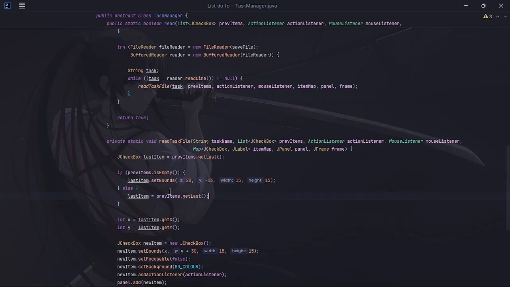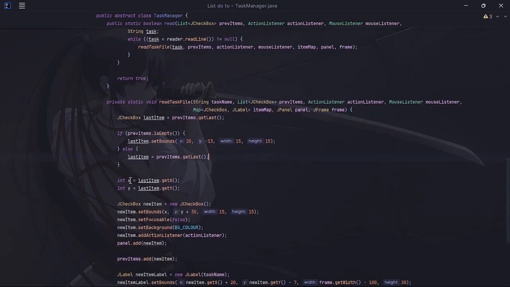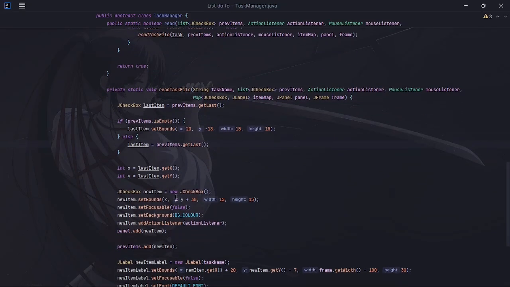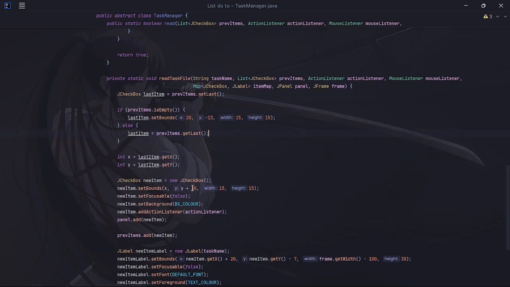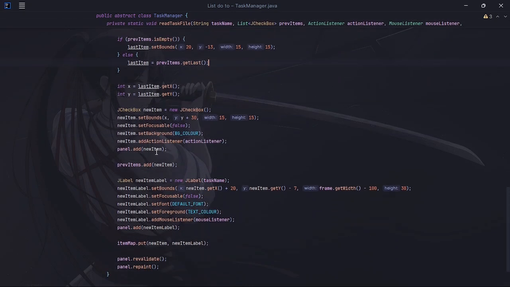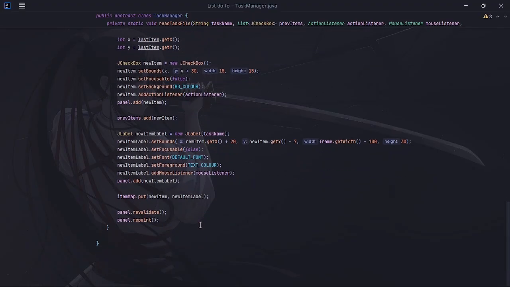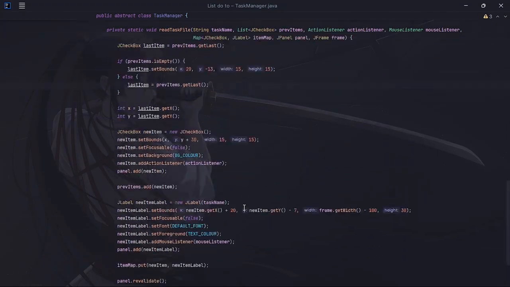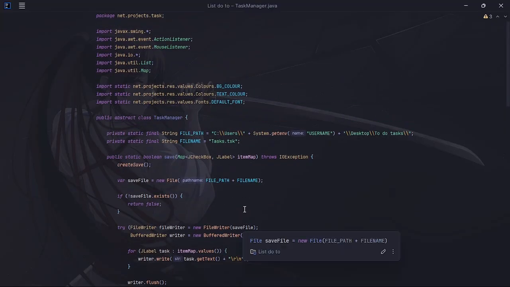But if it's not empty, then we're just going to get the last one in the list. So we're going to get the X, which is the location. So for the new item, we're going to actually set it. As you can see, Y plus 30, to be always 30 pixels below the previous one. And yeah, we've actually set the action listener, added it to the panel, and then new item. So new item label: here it's going to get x, and then it'll be x minus 7, and then we get the frame.getWidth minus 100, setting the font, setting the text color, and yeah, I think everything works pretty well. Okay, so now what's left is for us to actually incorporate this into the thing itself.